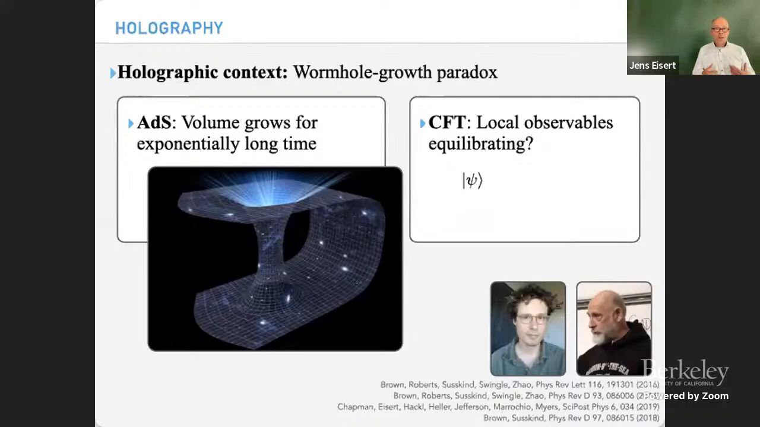So, if that's the case, if they do, the growth of the wormhole's volume is conjectured to match the growth of the boundary state's complexity. So what's the volume growth on the gravity side would be the complexity growth on the quantum side. So both would be expected to reach a value that's exponentially large in the number of degrees of freedom, but at a very long time.